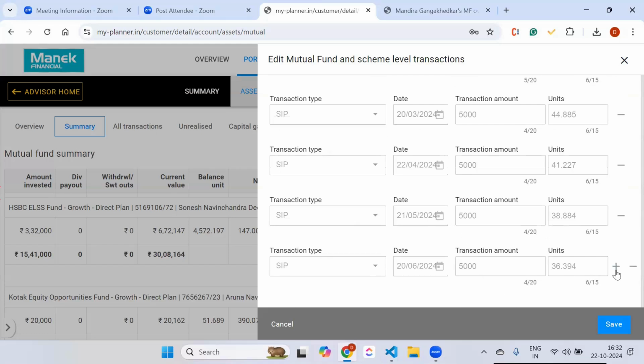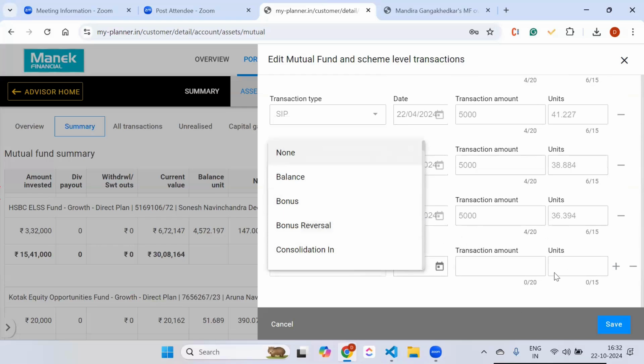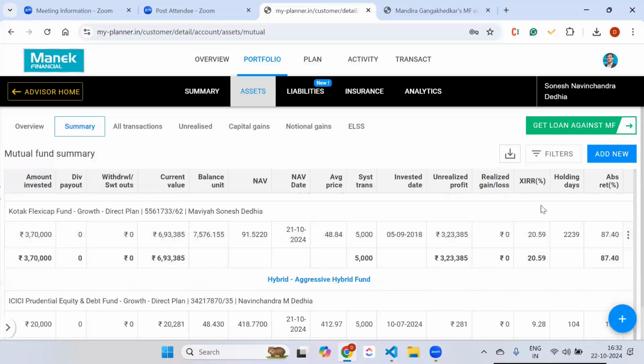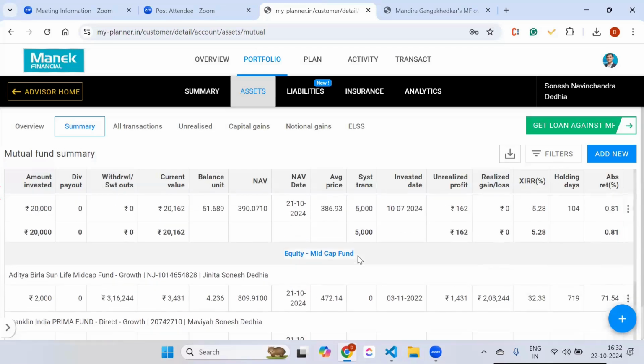But sometimes there is a case where from the RTA no specific transaction has come up, and in the feed file it's not coming up. In such scenarios, I can just add the manual transaction, save it, and proceed. So this is something which is there.